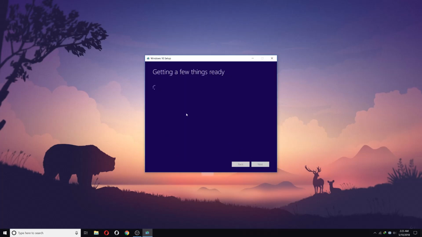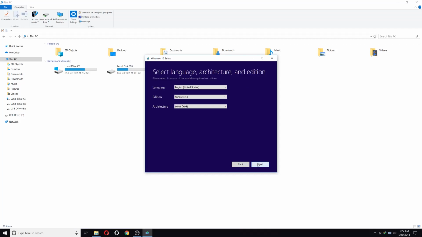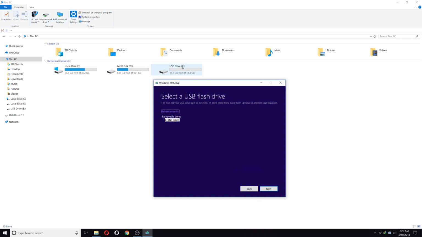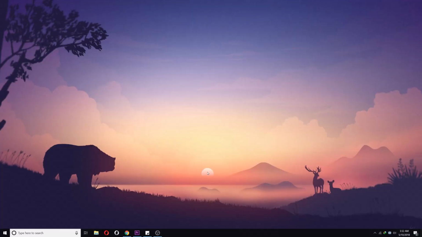Click on accept and wait a few seconds, and select Create installation media for another PC, the second option, and then select USB flash drive and click on next, and select the USB pen drive you just inserted, and that's it. It will take 30 minutes to 1 hour to download the Windows update.